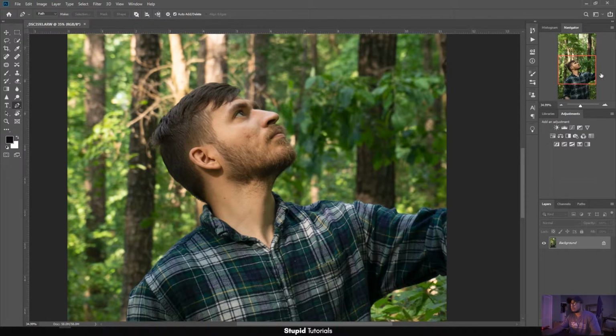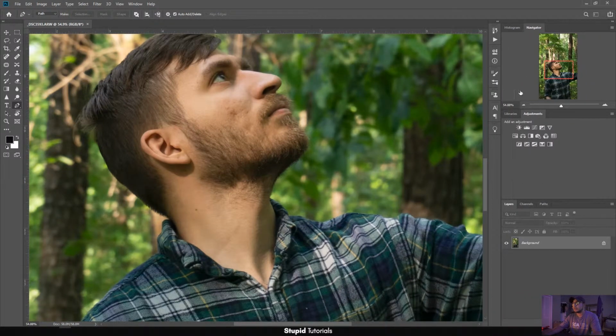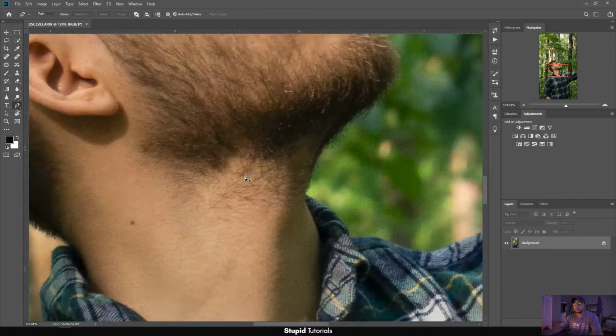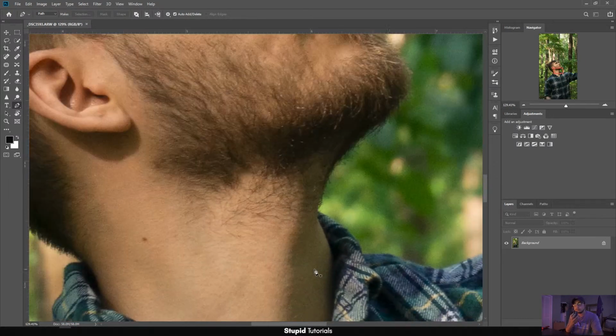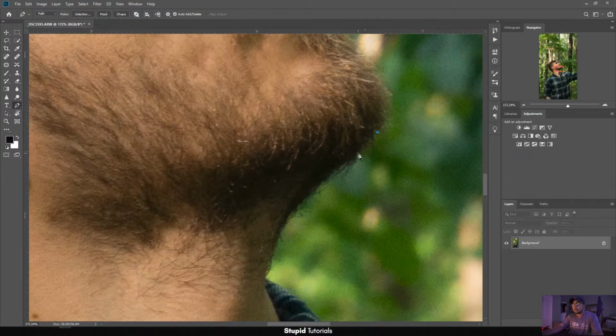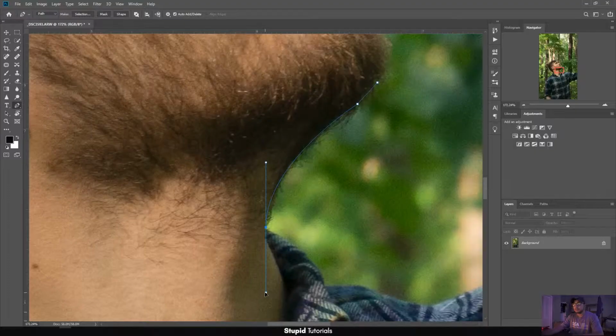Okay, so first we're gonna zoom in, and we can do that by pressing Alt and using the scroll wheel on our mouse. So I'm just going to start right here. With the pen tool, you can make straight segments by holding the Shift key and dragging down as you click.